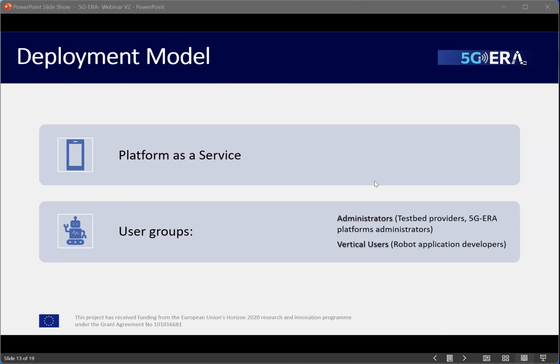A brief summary of our deployment model. For the ecosystem of the 5G era, the deployment model is based on platform as a service. It separates the vertical application from the testbed. Our targeted user group is two groups of people. First is administrators, people from a networking background. They provide the testbed. They are the administrators of the security policy and of the platforms.